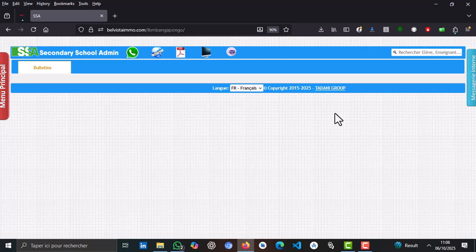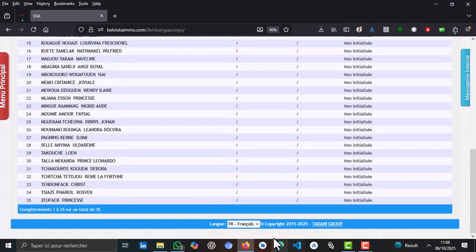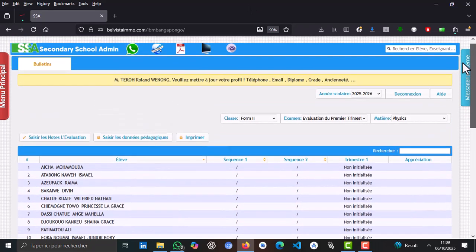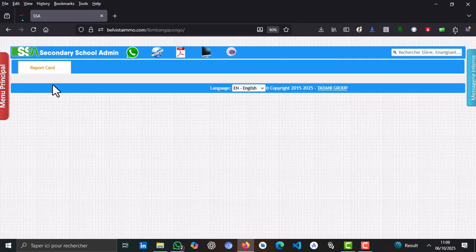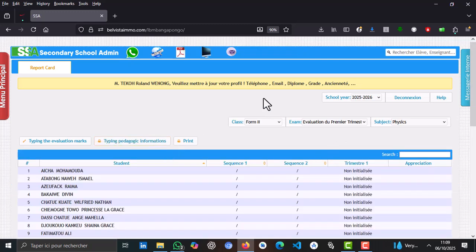Okay, when the application reaches the home page like that, the report card module is automatically loaded. Now everything is in French, so I can translate the application here. Choose English. When you choose English like that, the application is automatically translated into English. So here is now report card, type the evaluation mark, type the pedagogical information. Everything is now in English.